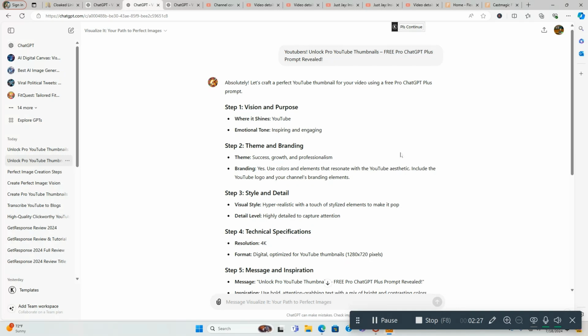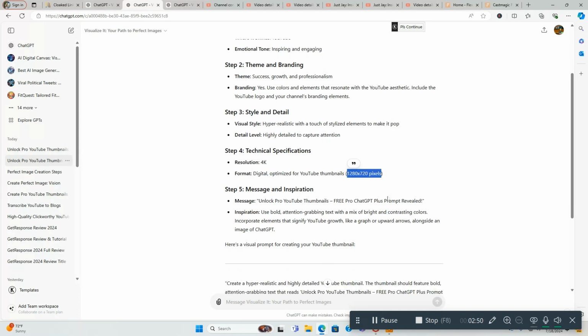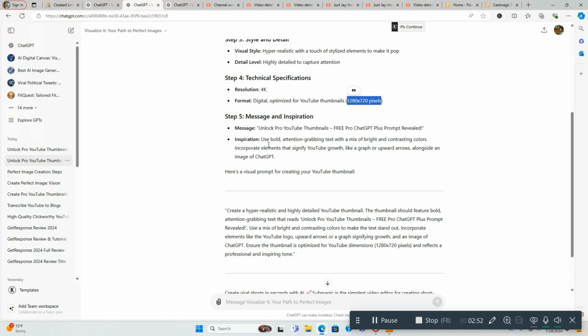Step 4, technical specifications. It's always in the highest resolution that this version of ChatGPT Plus can create visuals or pictures in. In this case, being a YouTube thumbnail. It says format, digital, optimized for YouTube thumbnails. It's even got the correct size here, 1280 by 720 pixels. Message and inspiration. And it gives you a prompt.